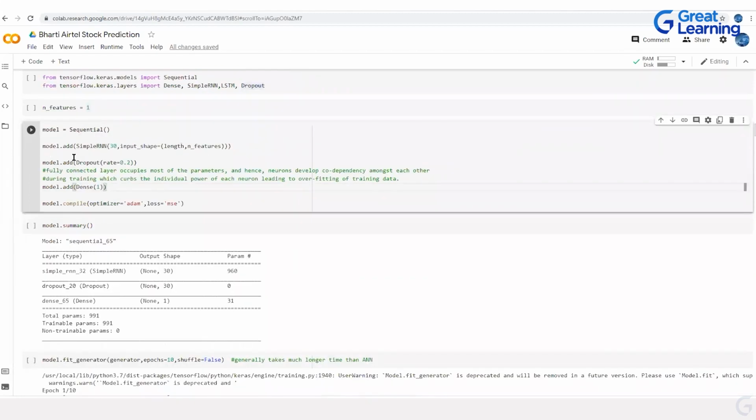By adding it, we are actually adding layers to the model. This is one layer, and this is my output layer. Dense is basically the output layer, which is just one. I'm going to predict only one data point for every layer. For every day, I will have only one output, right? So dense is equal to 1.